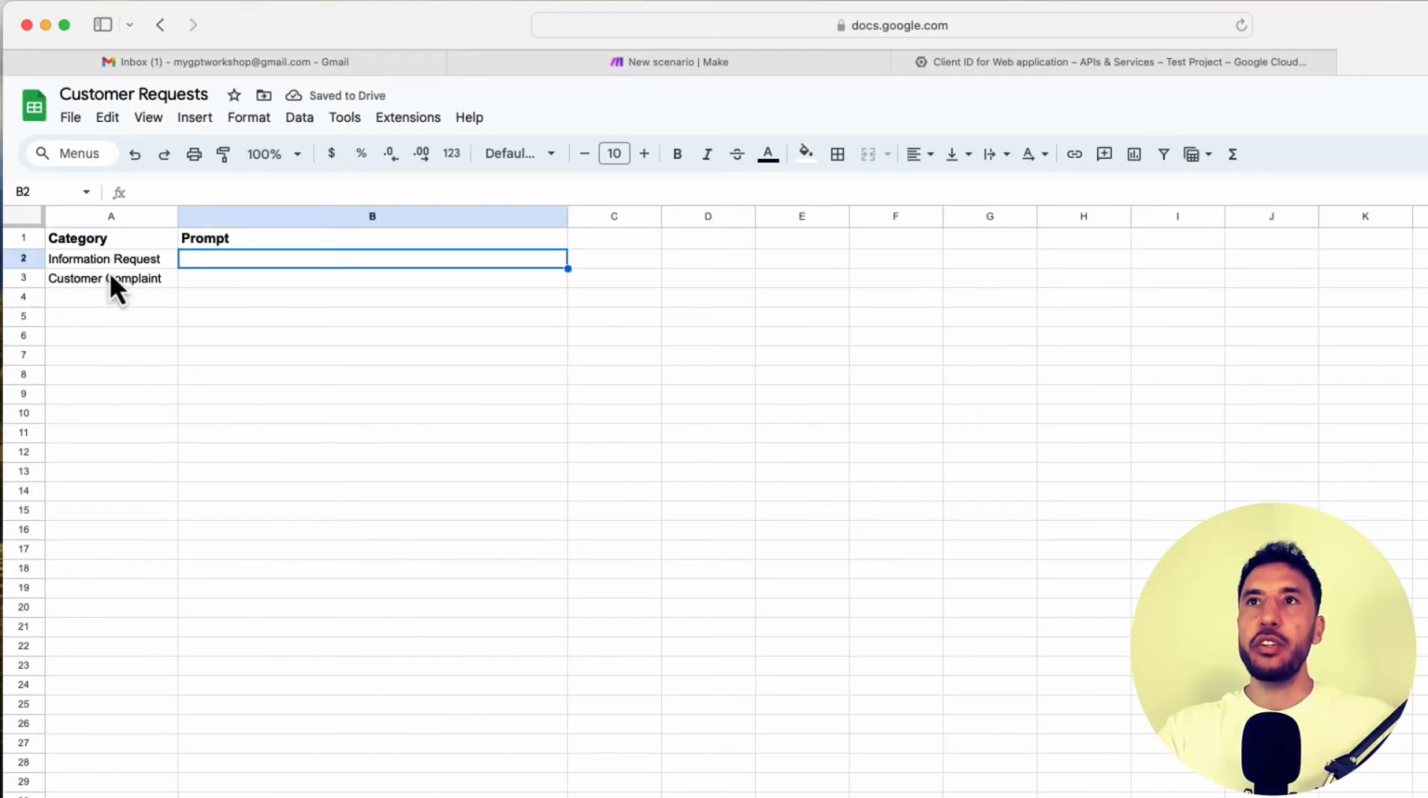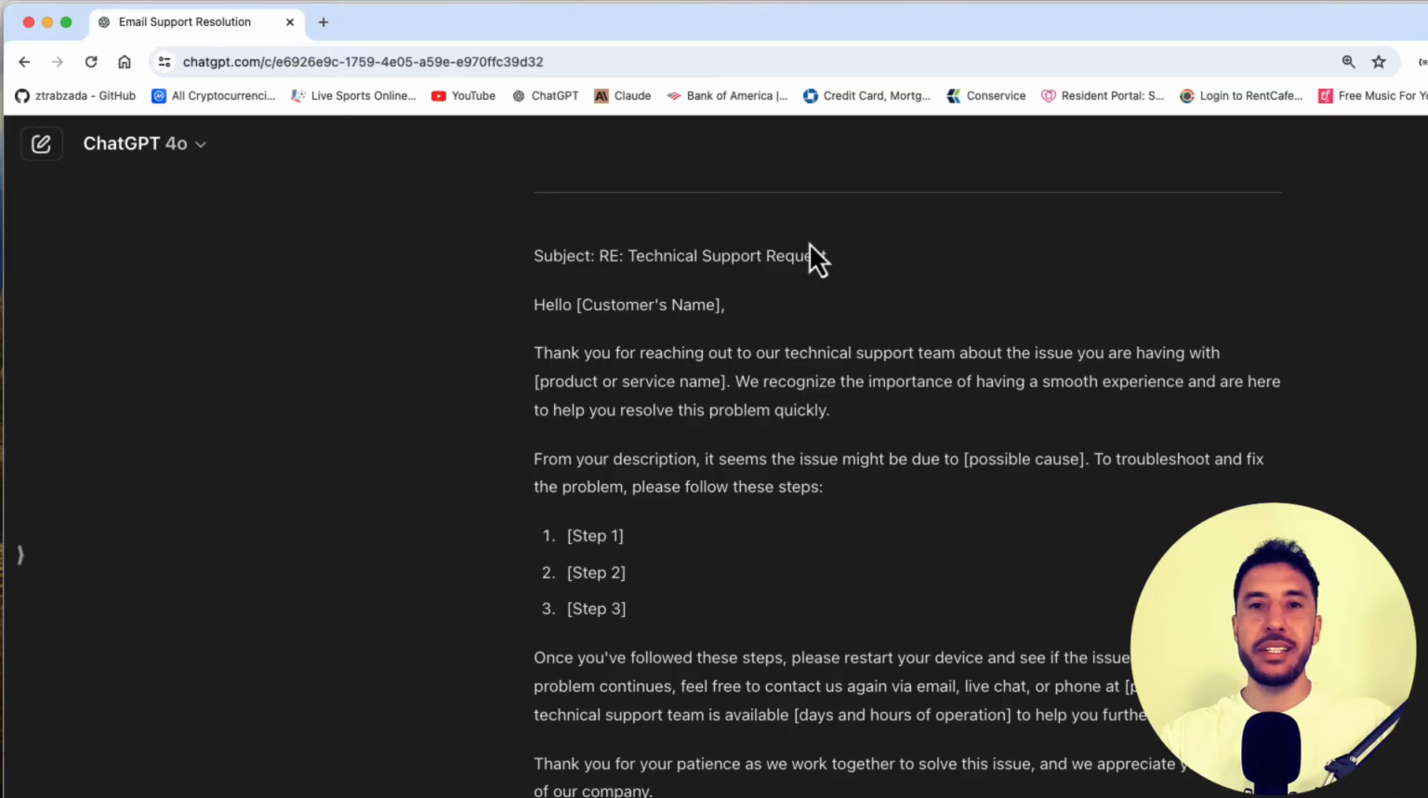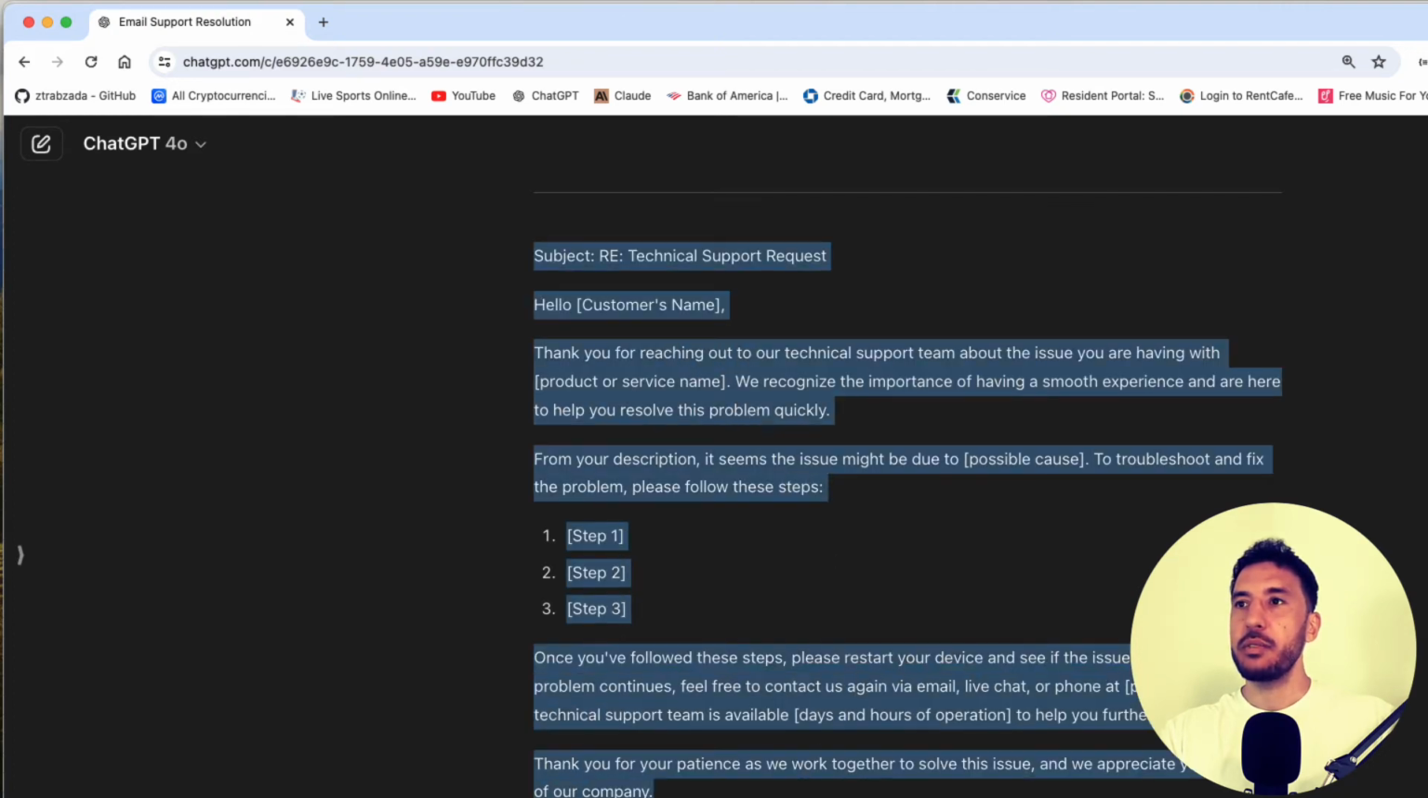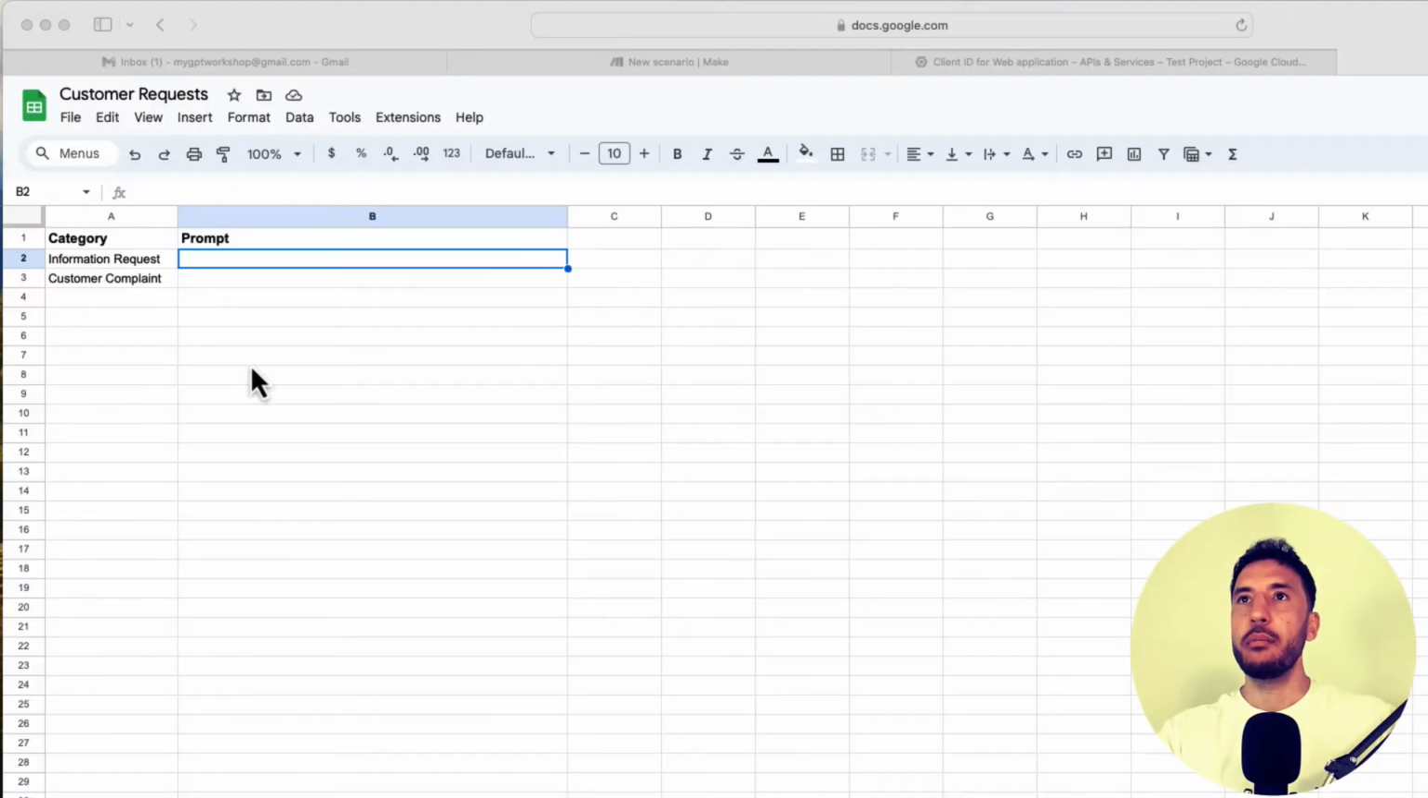So for information requests, again, same thing. I literally just went to ChatGPT and basically searched for or created kind of like a sample response that a normal technical support request would be sent to. So I'm just going to basically copy and paste it from here. So I'm just going to do this, copy, and go back to my prompt for information request and paste.